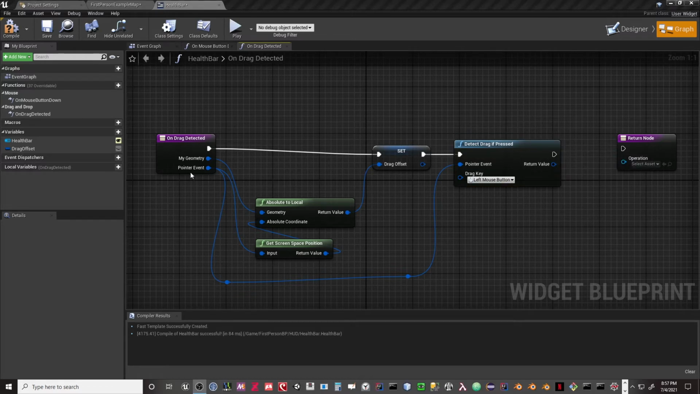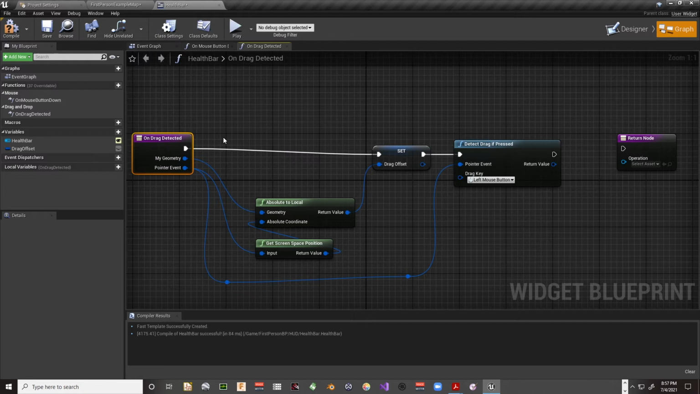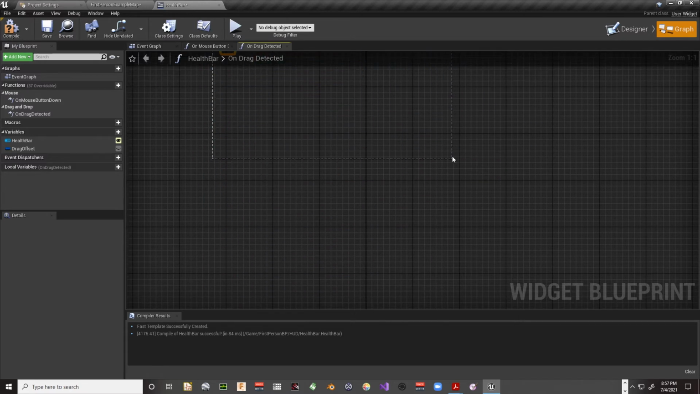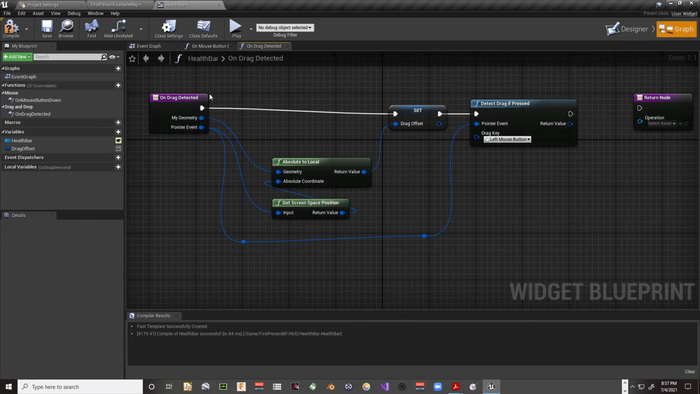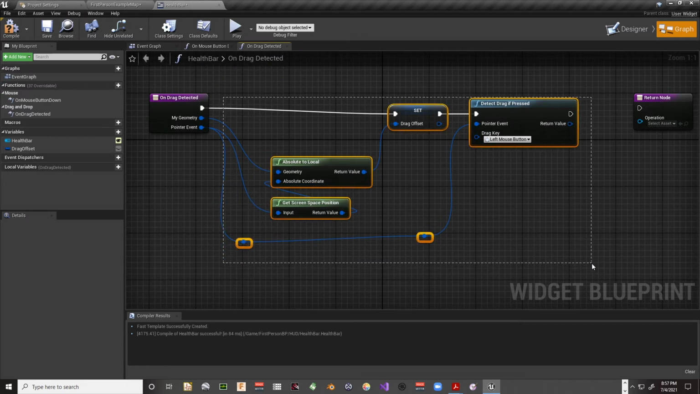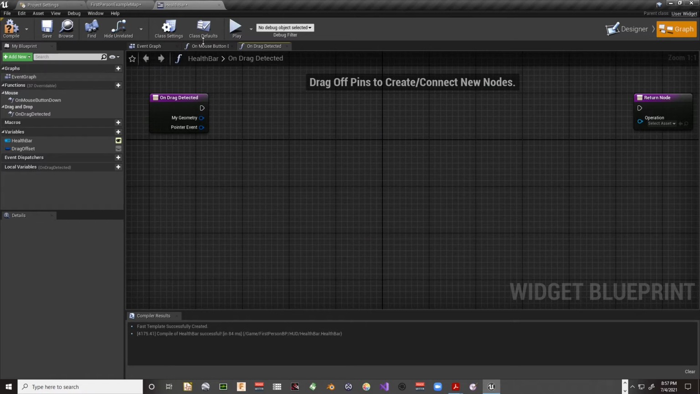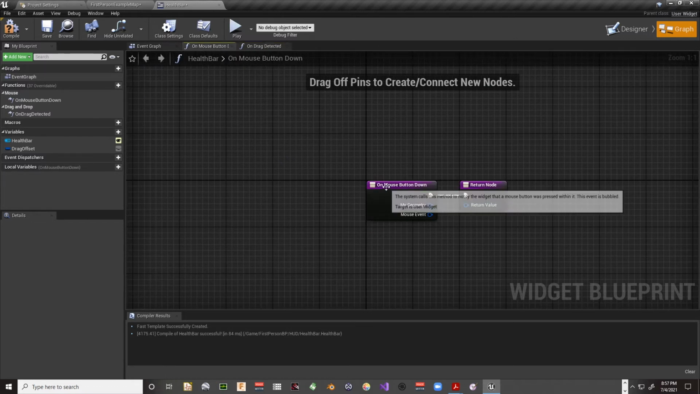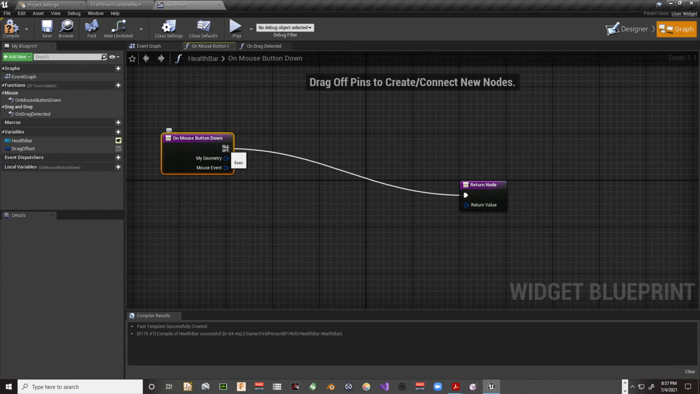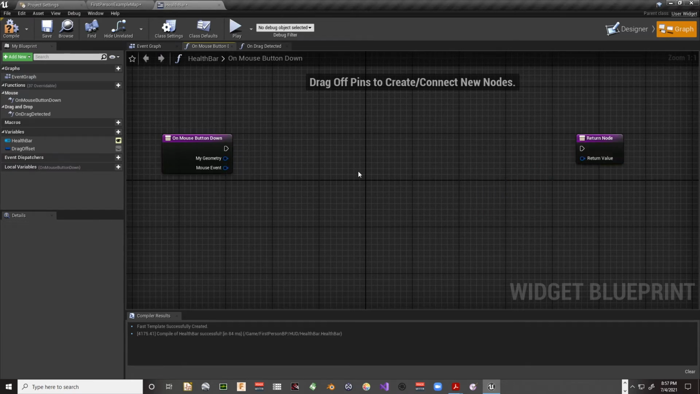Okay, so I just did this all in the wrong function. So we need to grab just all these nodes. We'll go Control X to get rid of them. And we need to go over here on mouse button down. Break this link. Paste these in.